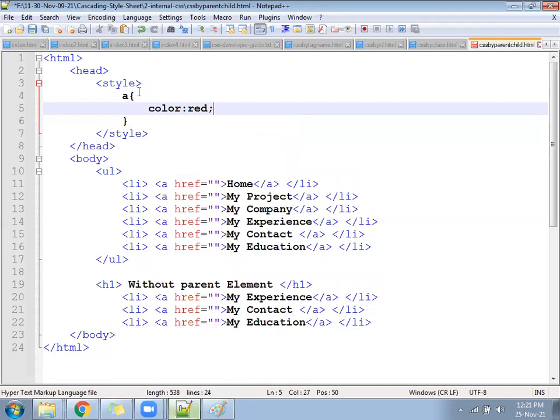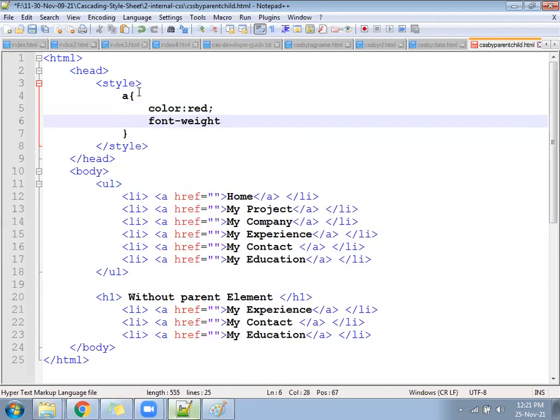Font weight bold. So which a will get affected? All the a or only a specific a? All the a will get affected. The reason is a is common. We have not specified which a. If we say only a, it means all the a. Check now. The color will come in red.